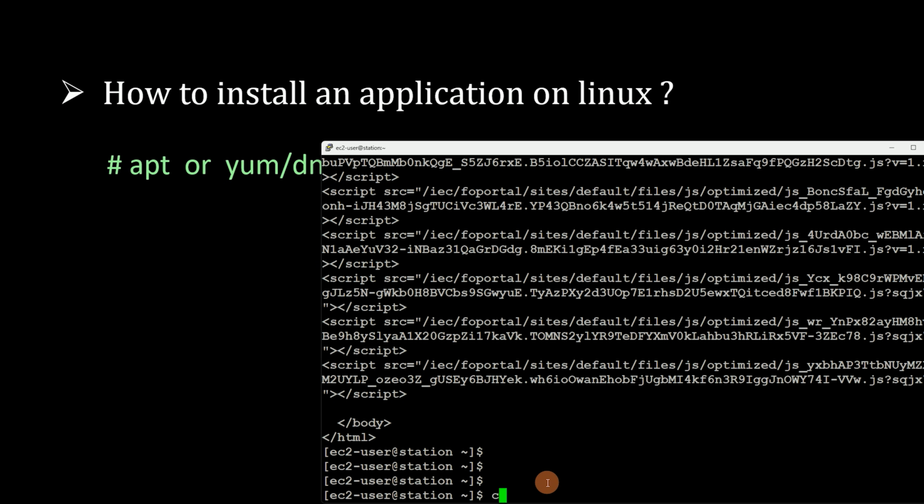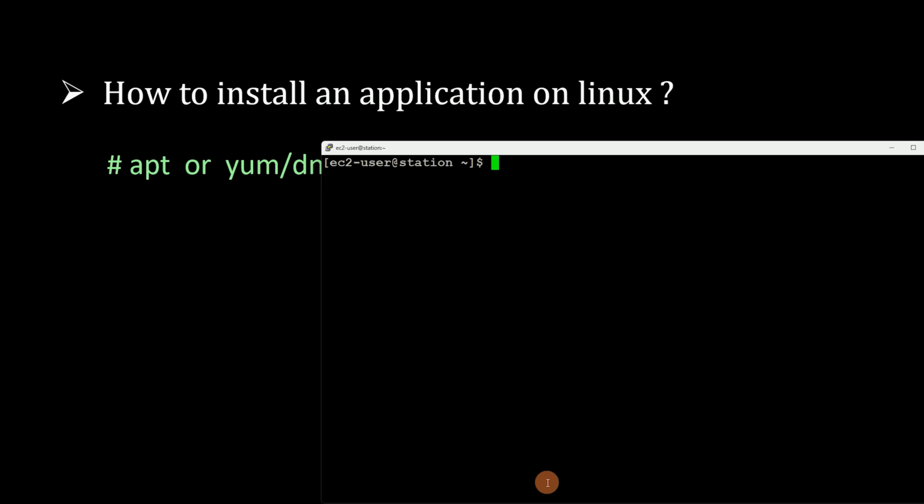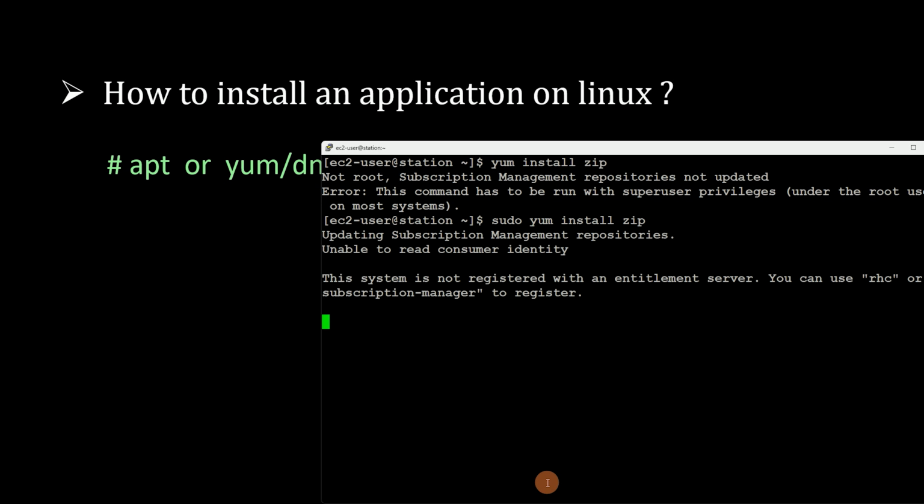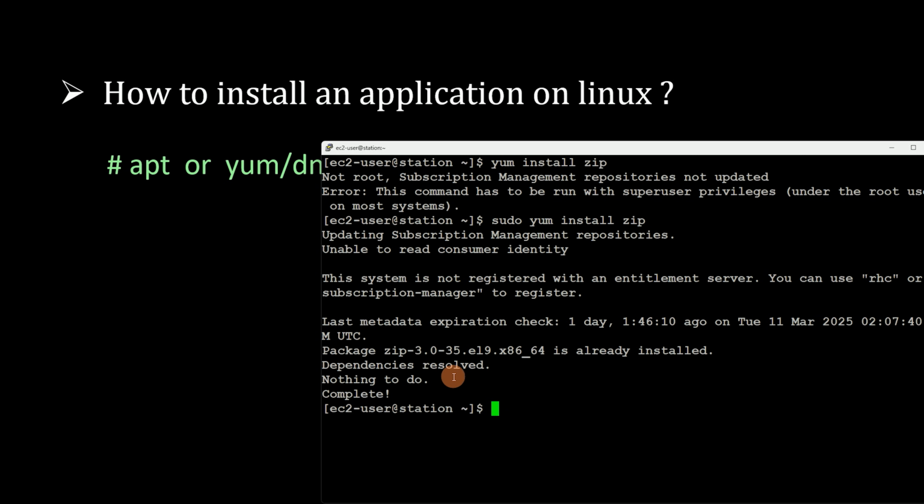First let me clear this. So I have just shown you yum install zip. It was working with that, right? We need to run the installation command with sudo. So let me give a try with that. So yeah, it is working like that.